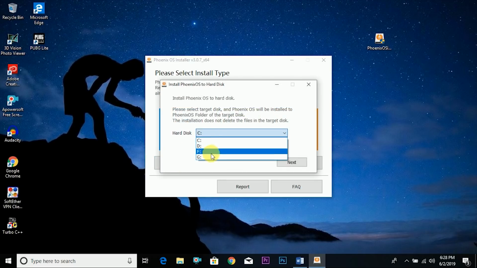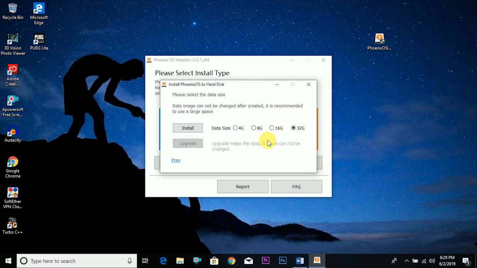Then it will ask you on which drive you want to install the Phoenix OS. Select the drive which has more storage, at least something like 16 GB of storage. Then it will ask you how much storage you want to allocate to the Phoenix OS. You can select any of these, it depends upon you. I will go with 16 GB. Once you select that, click on install.